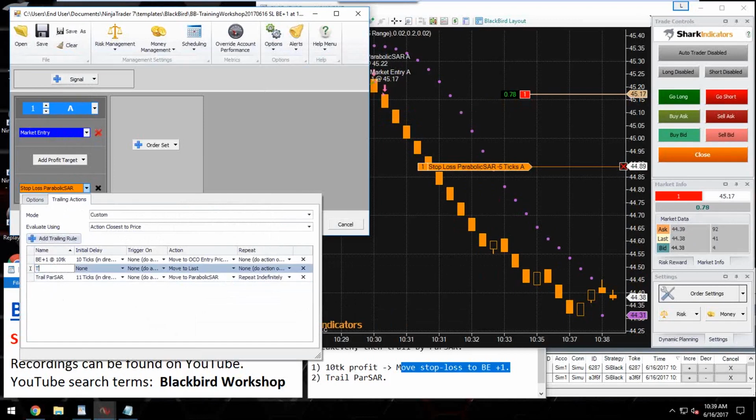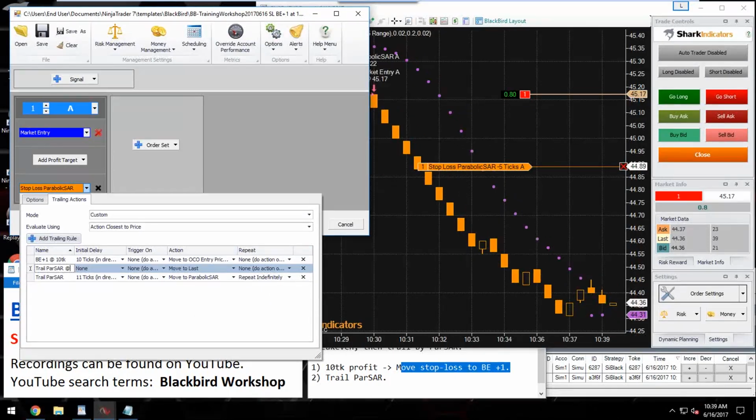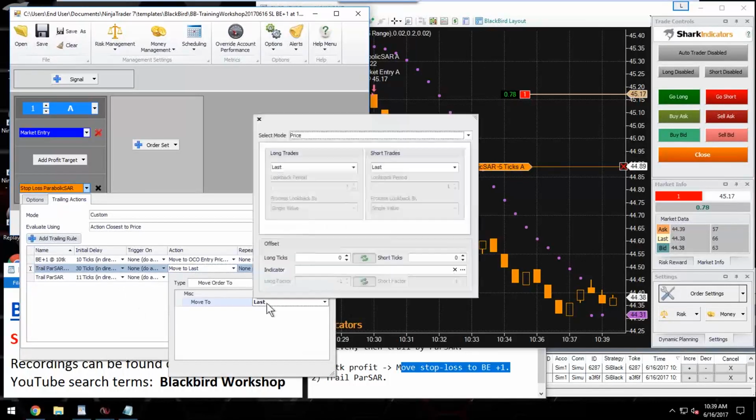So let's see, how about at, it does take the ParabolicSAR quite a ways to catch up, so we'll say at probably it's going to require at least 30 ticks of profit here. So at 30 ticks, and so let's up this to 30 ticks like that. And then our action here, we need to change this to the ParabolicSAR.